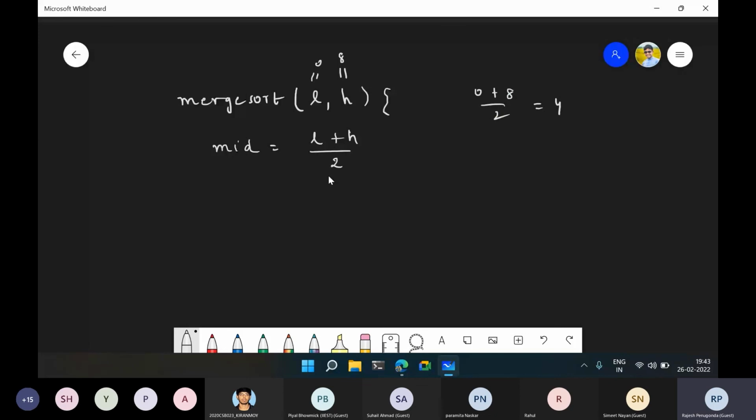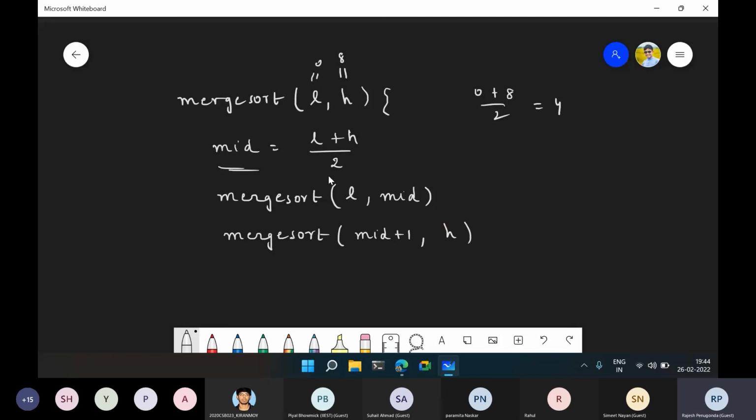Now what I'm doing is giving a friend the task: do the merge sort from L till the middle. Then I tell another friend to do the merge sort from middle plus 1 to the highest. After they finish sorting their respective parts, I just merge them. Let me call one A and the other B. Merge both A and B and return the resultant. So this is the resultant, merging A and B and returning it. Okay, this is recursion. I think you got it.